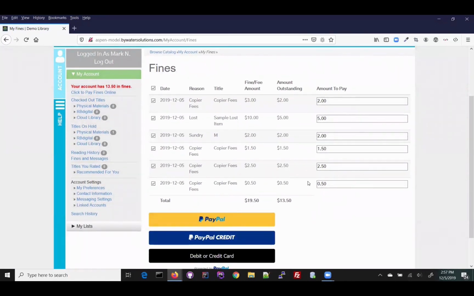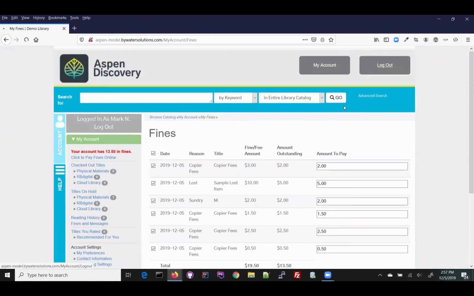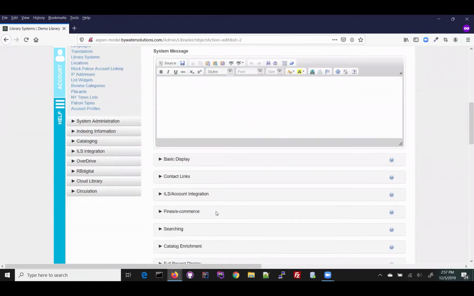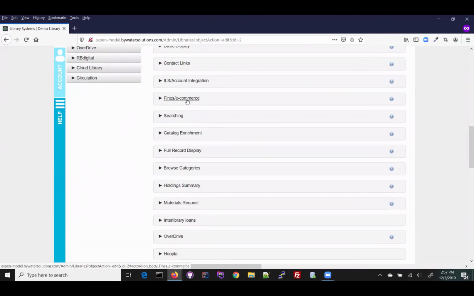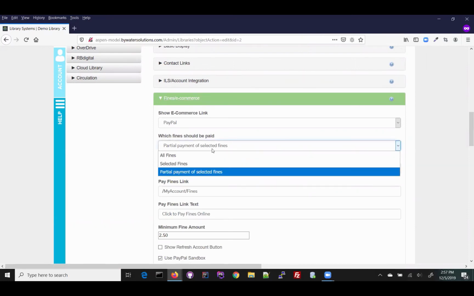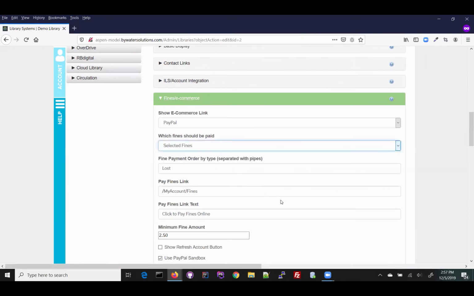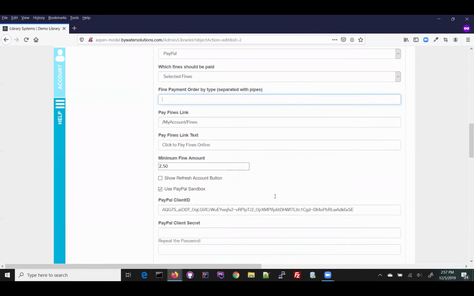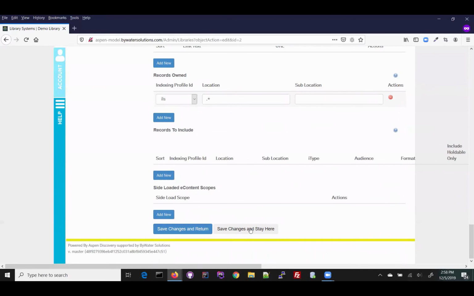So I'm going to go back to my administrator account. So let's log out here. We're going to switch screens to our administrator and go down to our fines and e-commerce section again. So now instead of doing partial payment of selected fines, let's just do selected fines and see what that looks like. We're going to remove the requirement that they need to pick a specific payment order. So we're going to remove the requirement that all of those lost fines are paid first. So let's go ahead and save that.